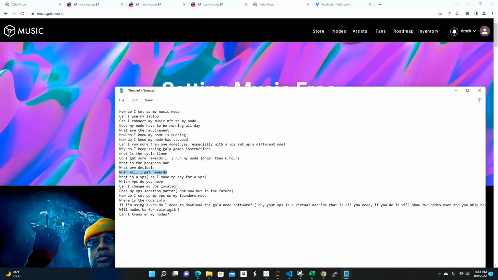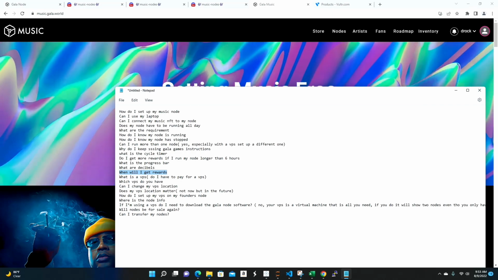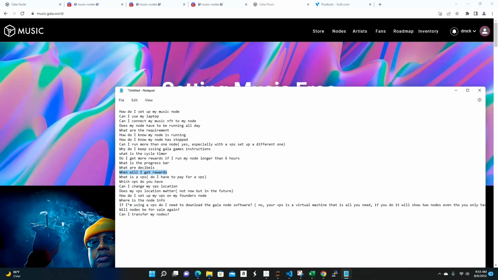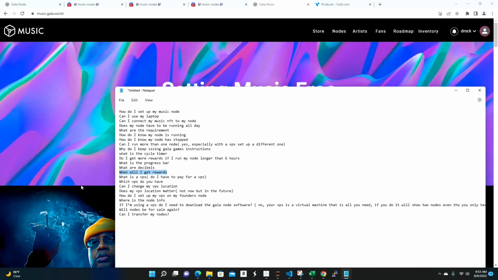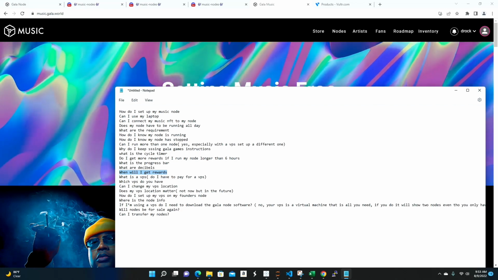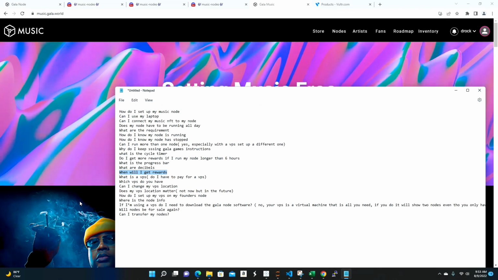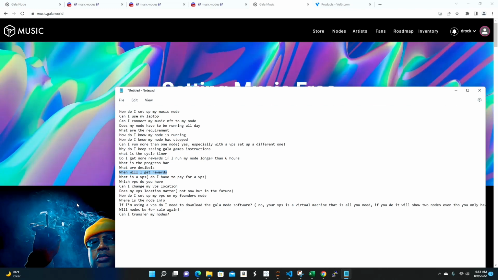How do I set up my VPS on my founder's node? So I will leave links in the description to that. This is a little bit complicated, but pretty much all of the information will be in the links in the description. I will leave all the setups, whether you want to set up on a Mac, on a Windows, or on a founder's node. I'll leave everything in the description.